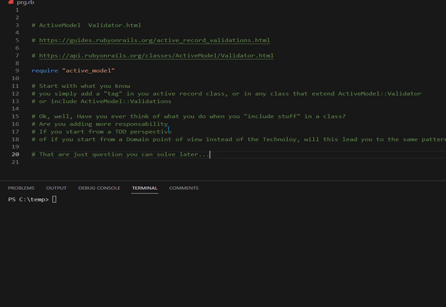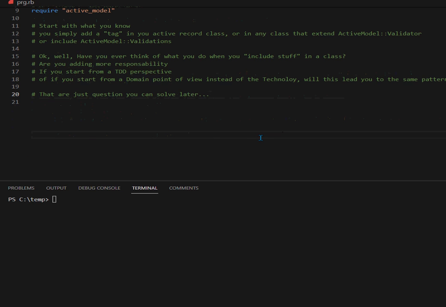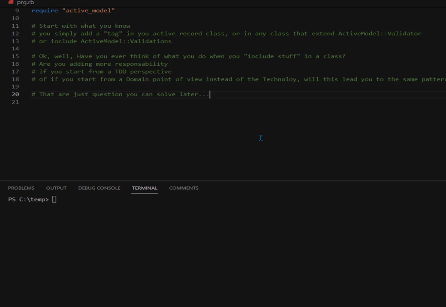You are adding more responsibility. If you start from a TDD perspective, you will be forced to deal with something you don't want. Or if you start from a domain point of view instead of the technology, this will lead you to the same pattern. There are just some questions here that we can answer later on.